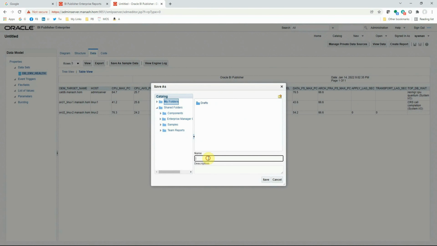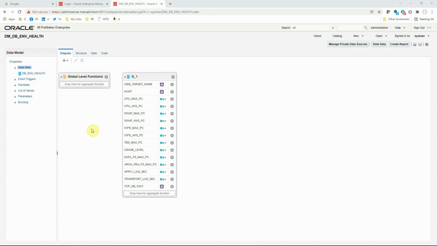We will save the data model with a name, say DM, that stands for data model, for DB environment health, and we click on the Save button. Now that our data model with the name DM DB Environment Health is ready, we are going to create a report using this data model.